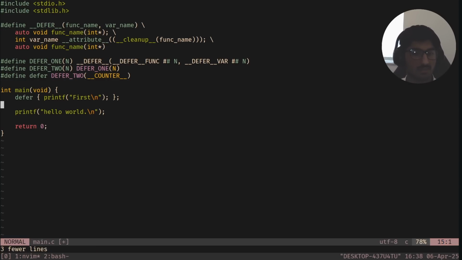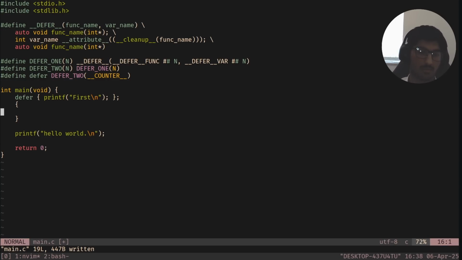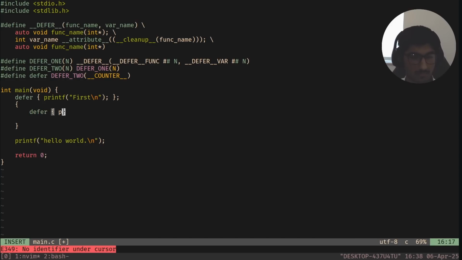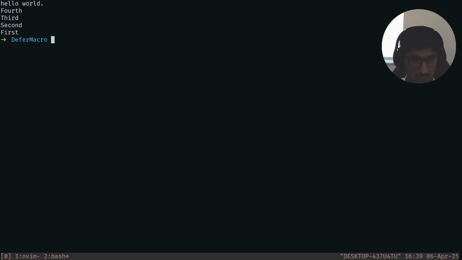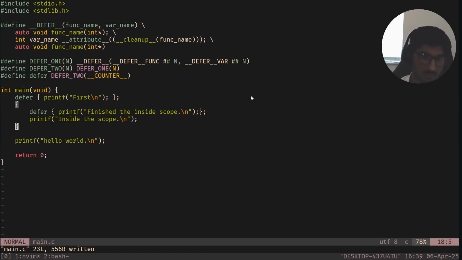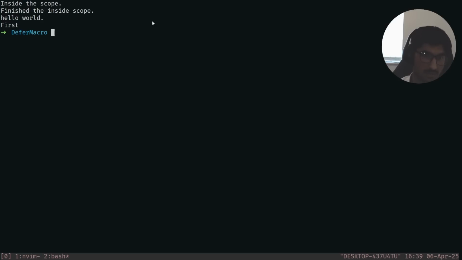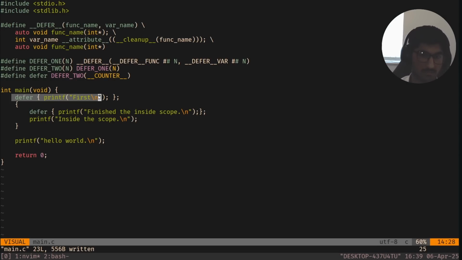So let's say I've got this simple example here. Let's say I've got a scope inside a scope. So I've got, I don't know, defer printf finish the inside scope, right? Then do something here like printf inside the scope. So if I run this, what's going to happen is we're going to have inside the scope being printed first. Then we finish this scope, so this defer statement is going to be local to the scope. So it runs finish the inside scope, then it prints hello world, then it runs this defer statement, right?